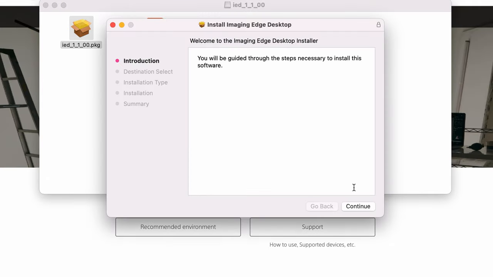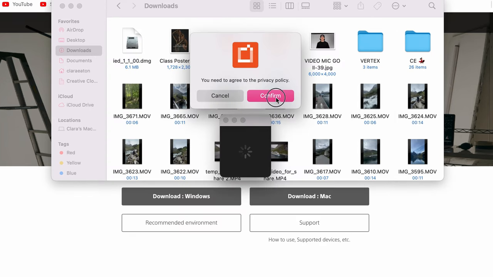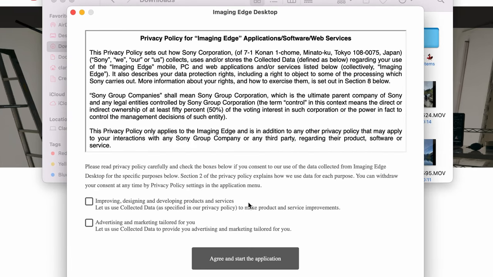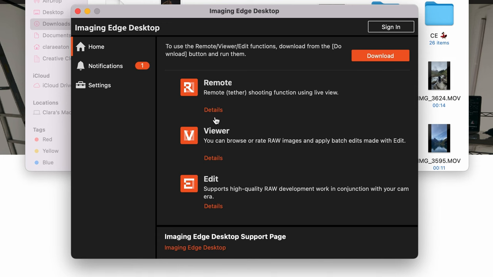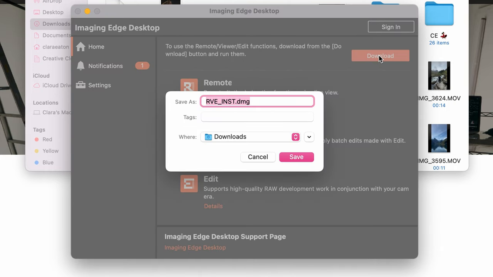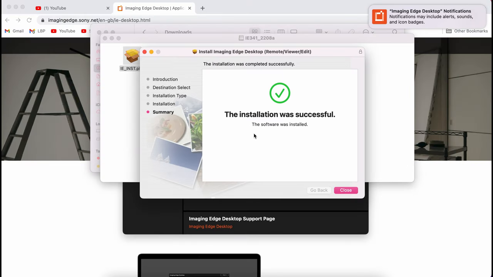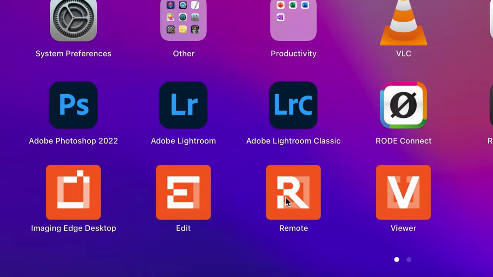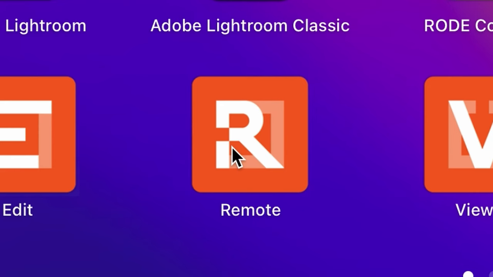Open the download, do the same thing that you always do: install, open the program, agree, confirm, and then this part you don't need to agree, it's fine. We're going to use Remote to control and Viewer to see the photos that we take. Download, you're going to download every single one of them. But for our case, we're going to be using Remote to adjust and control the camera.